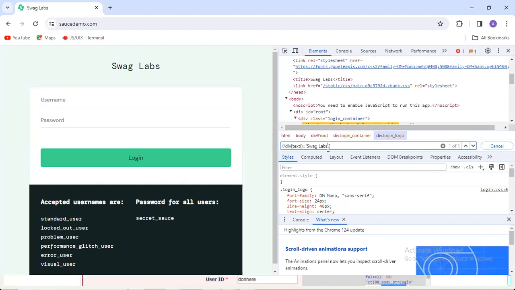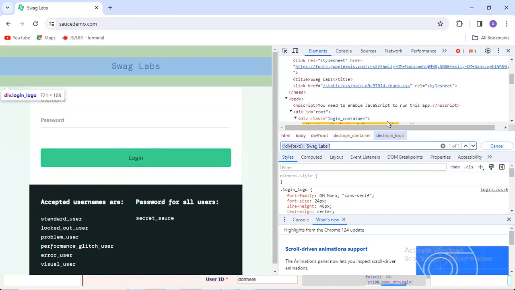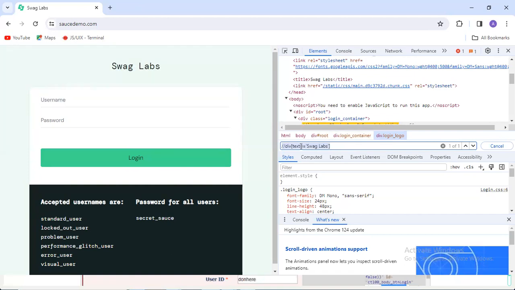Now you can check it. Which element will it select? It will select the element whose text value is Swag Labs. You can check, it's selecting that one. So you can use the text function if you want to select an element by its text value. Using XPath, we can locate any element, either a simple element or a complex element. Using XPath, we can find almost every element.